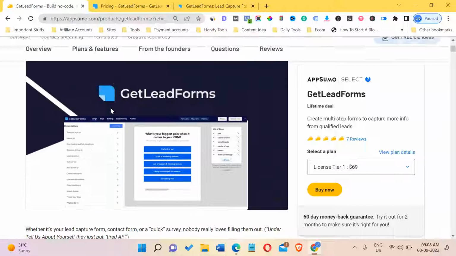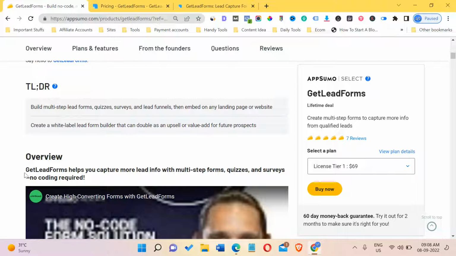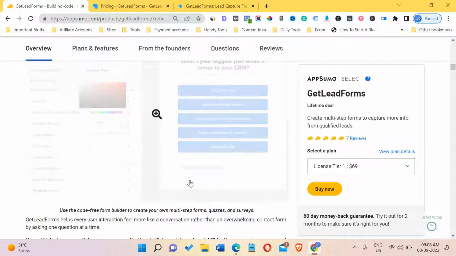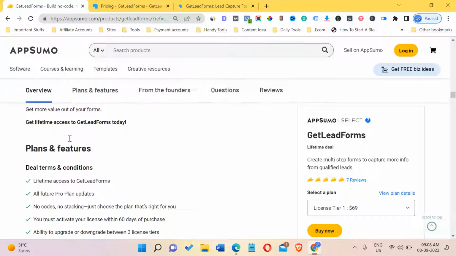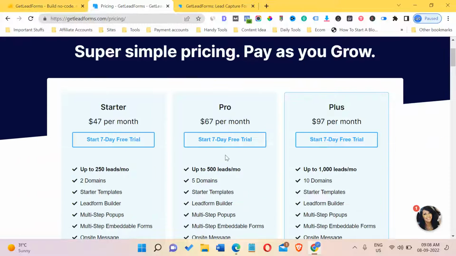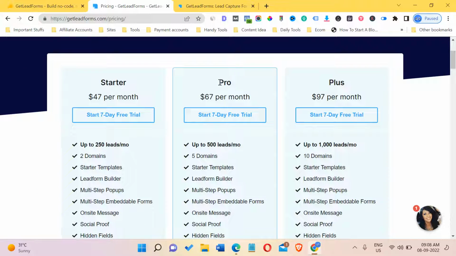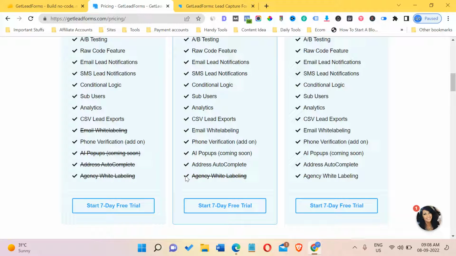So then you can see it's a lifetime deal. Their tagline: GetLeadForm helps you capture more leads with multi-step forms, quizzes, surveys, and no code required. Right. So let's talk about their pricing plan. What you get in the lifetime deal: all future access to the form, all future Pro plan updates. So let us see their Pro plan. This is all the features of this Pro plan.